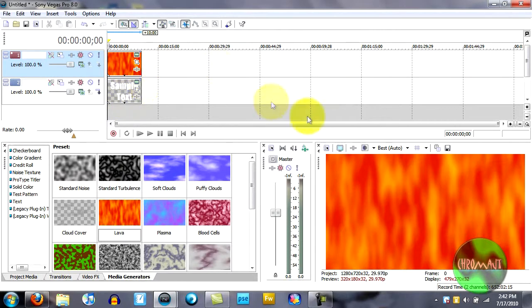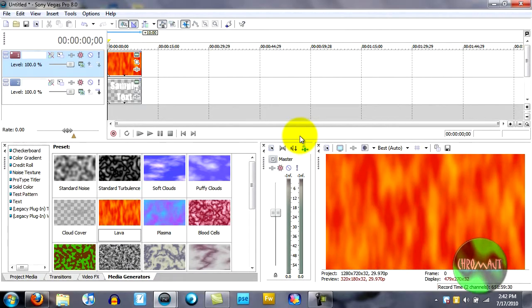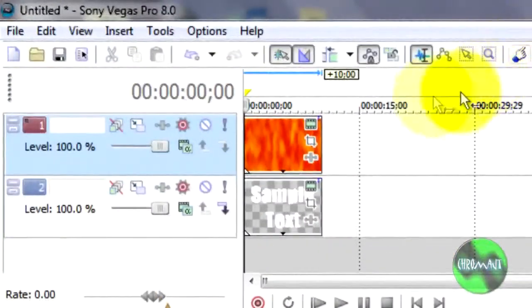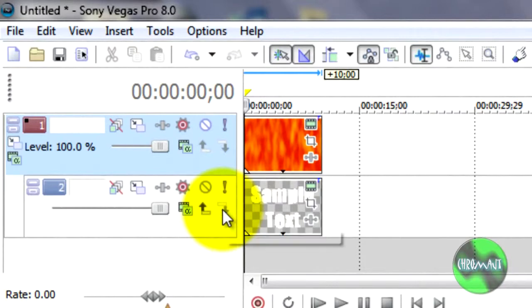Okay, so right now we've got two clips, but the lava is the only thing we're seeing. We don't see that sample text. What we're going to do is right here, we're going to click this, and it says make compositing child and has a down arrow. We're going to click that. So now it's linked the two clips together and we're going to make a composite child. Now we're only seeing lava.